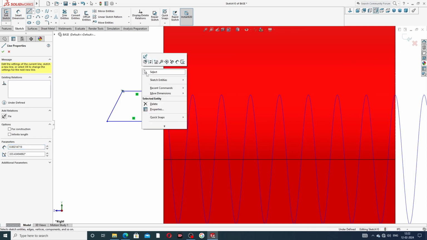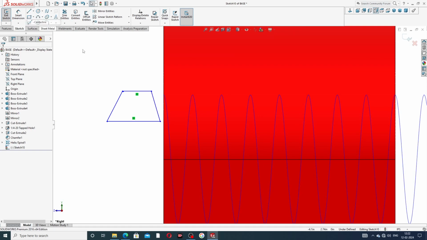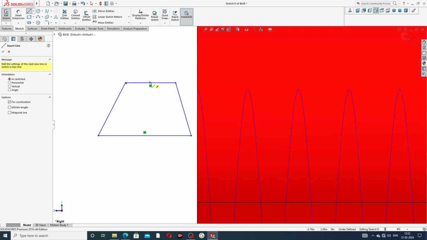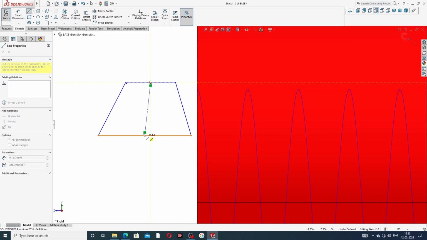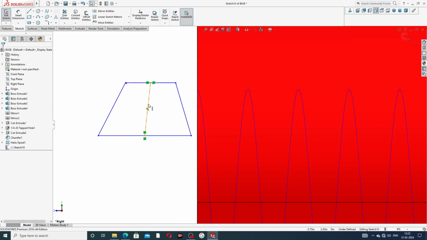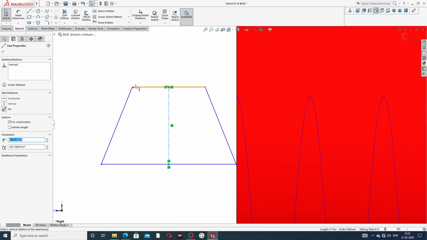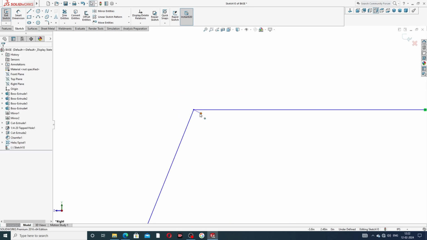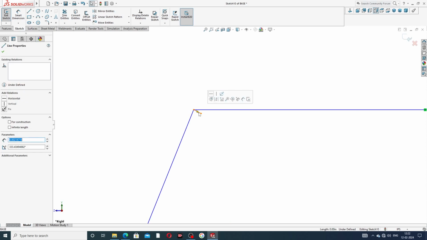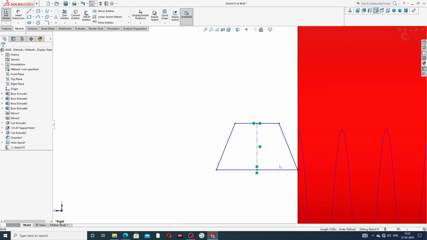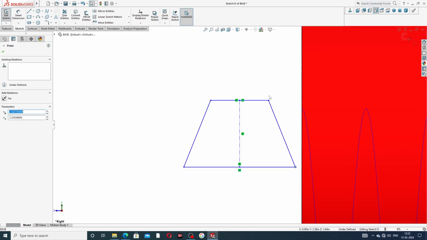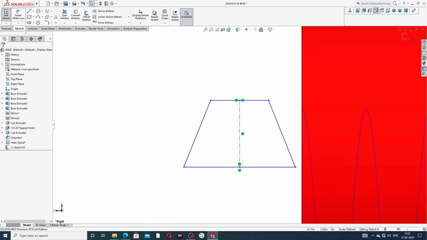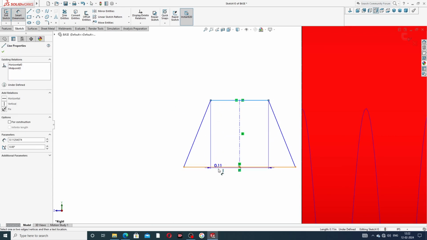This, draw a center line, connect this midpoint to this midpoint, and this is a vertical line. Okay, and this portion is delete here. This is delete here. Okay, and this is very important, and dimension is mentioned here.